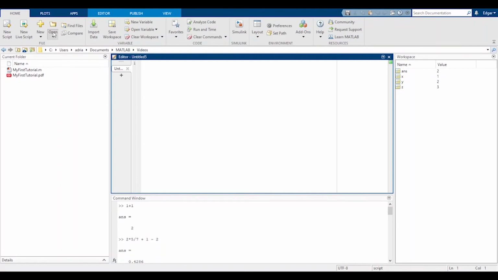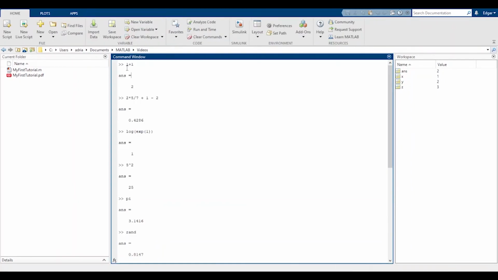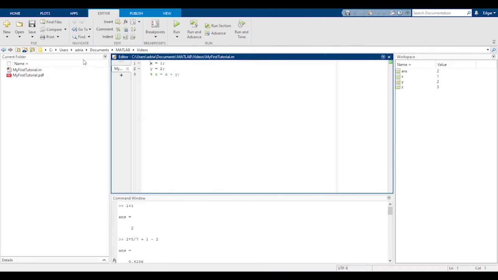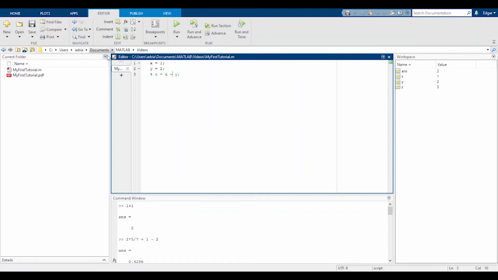You can use the open button to open up other files. You can also see recent files. Again, the editor, publish, and view tabs only appear when you have an editor open. So if I were to go here and do open, then these three windows appear. In the editor, the important buttons are again the new script button, which you don't really have to worry much about these right here, the save button, because you want to save your files, and the run button, which allows you to run your scripts.